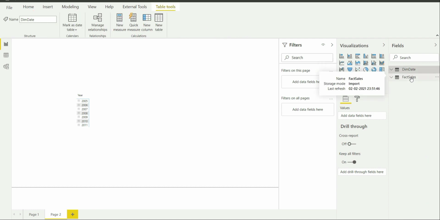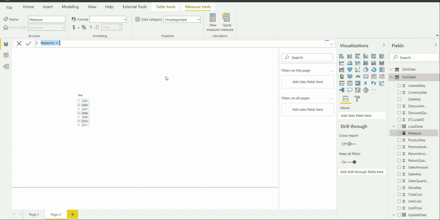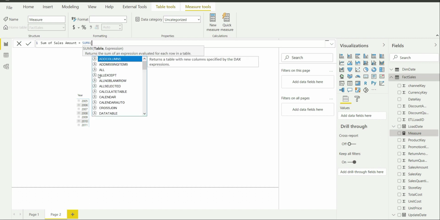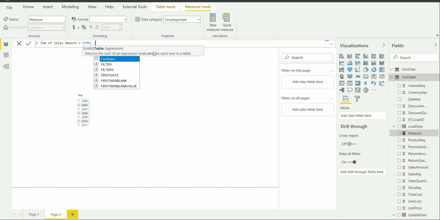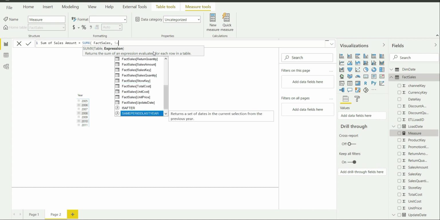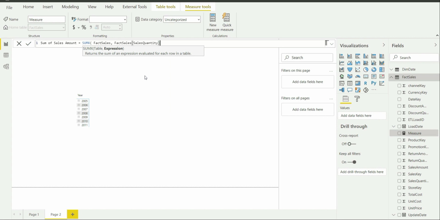So just to give you a demo now, I will be creating a simple measure over here. Because I want to give you a demo of the automatic date time feature, I am going to create a measure, sum of sales amount. I will be calling the iterator SUMX function, and in the table I will give the name of the fact table, and for the expression I will give sales quantity into unit cost. So this has been created.